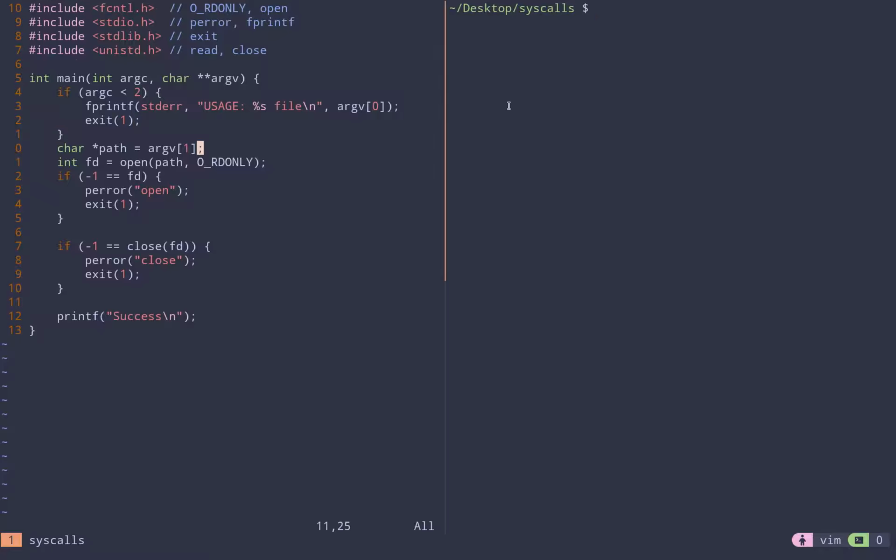Otherwise, we're going to extract the argument the user passed, argv[1], and store it in this variable called path. Then we're going to call open. We're going to open the file at that path in read-only mode and store the result in fd, the file descriptor that we get from doing that. And if open failed, then fd will be -1, so we'll print an error message and then exit.